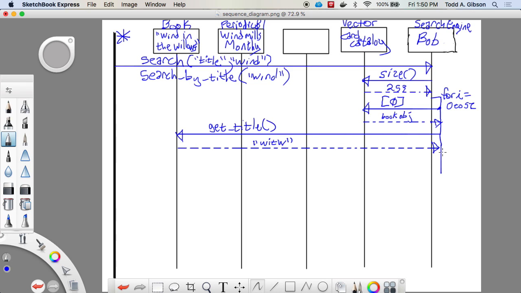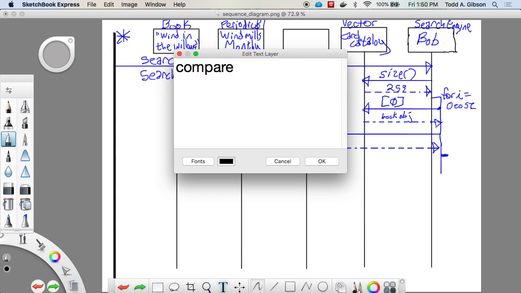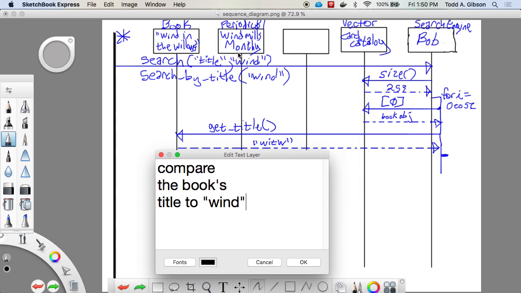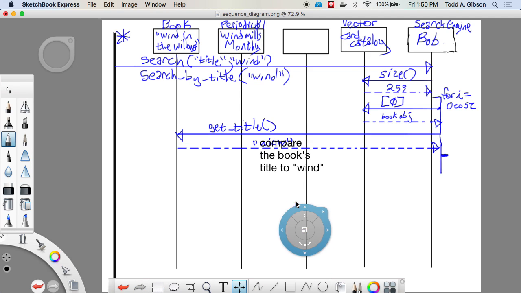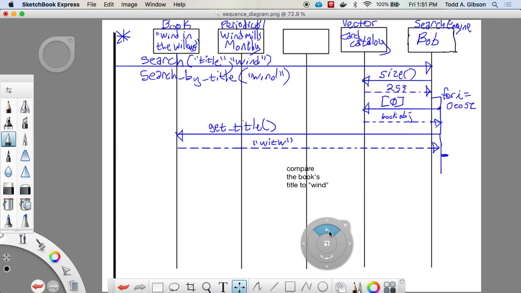Now what are you going to do? All right, so here's what I'll do. I will put a little tick mark here to show we have a little bit of behavior happening inside of Bob. So Bob is going to compare the book's title to Wind, which I won't say it here, but is the argument that came to us, yes, from the function call, depending on which one of these we're using, either this one or this one. Unfortunately, I'm going to have to make this so small it's not readable.